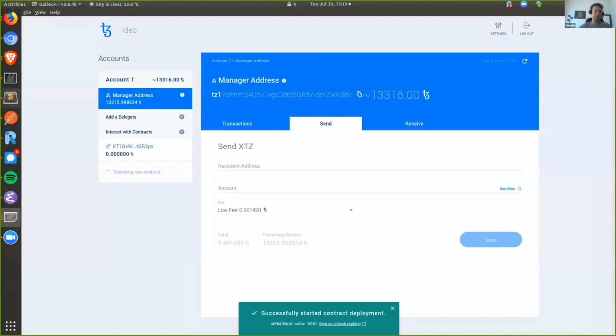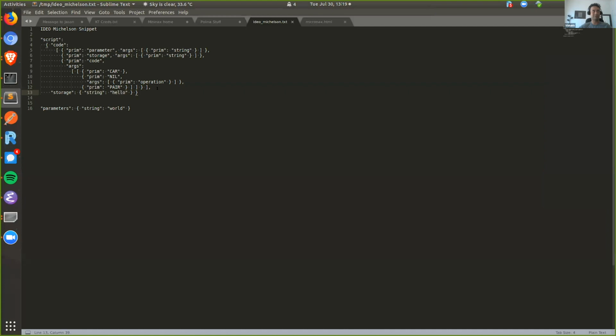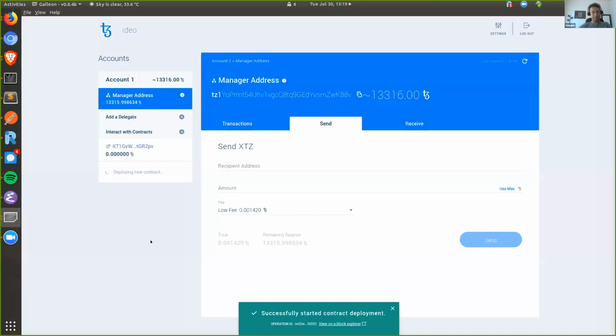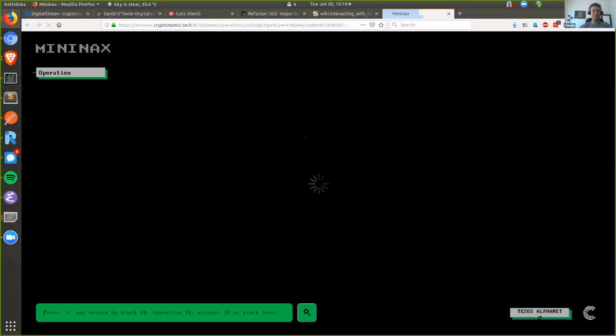Just a quick note while that's baked or mined. The code might look a little bit cryptic to you right now. It's in this stack-based language that Matej described called Michelson. But there are many languages available for Tezos development, so check them all out, see what you like. I'm going to show you another one at the end of this presentation. Let's see if our contract made it.